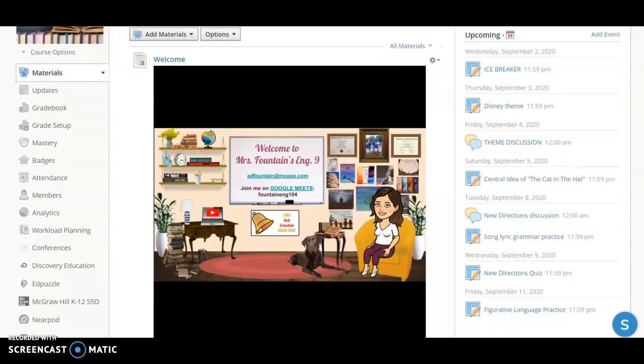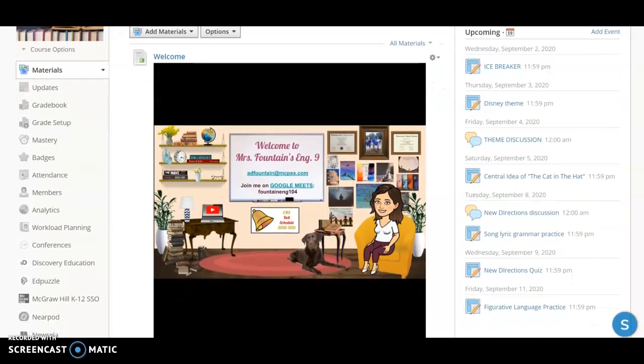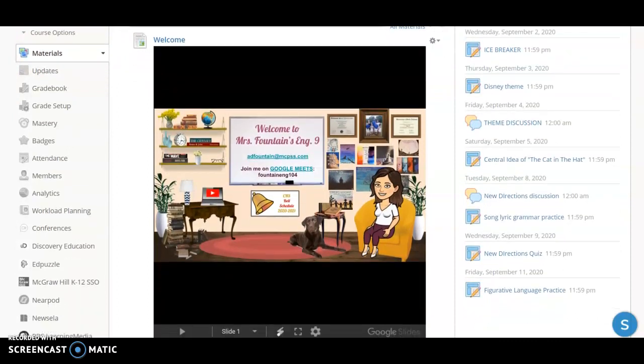So the first thing you see here is your My Welcome Bitmoji classroom, and it has a lot of links and things that you need to know. My email is here, adfountain@mcpss.com. You can email me or have your parent email me for any questions concerning your grades or your classwork.